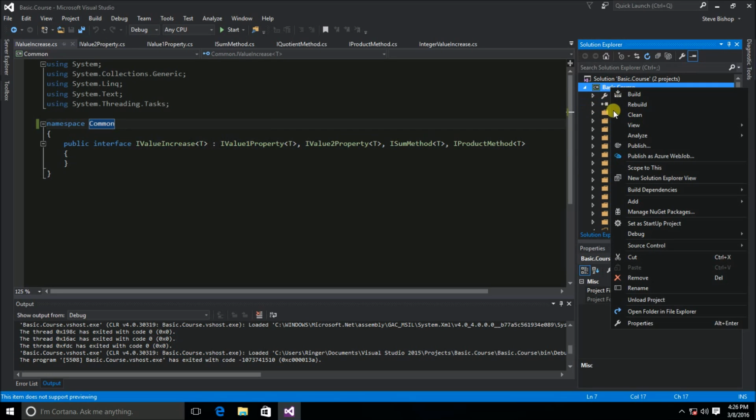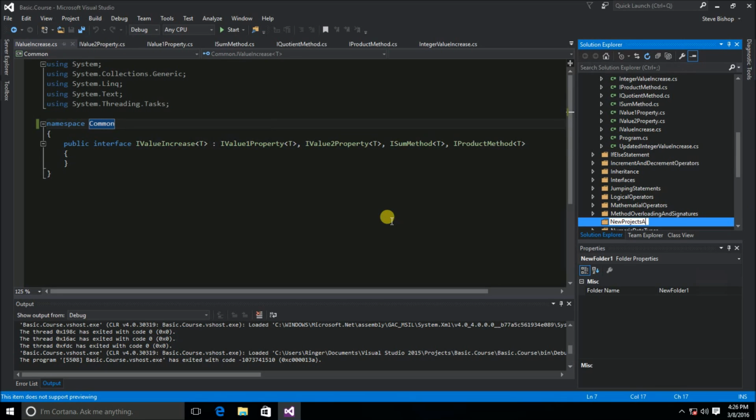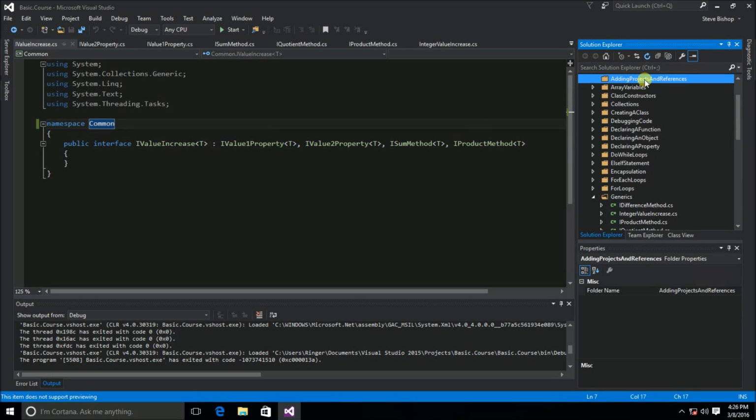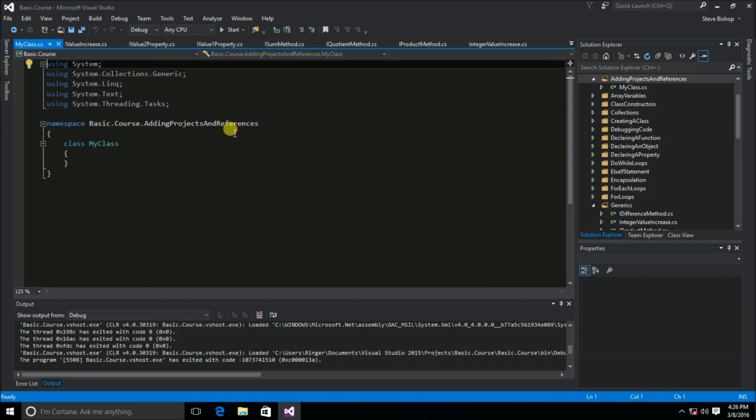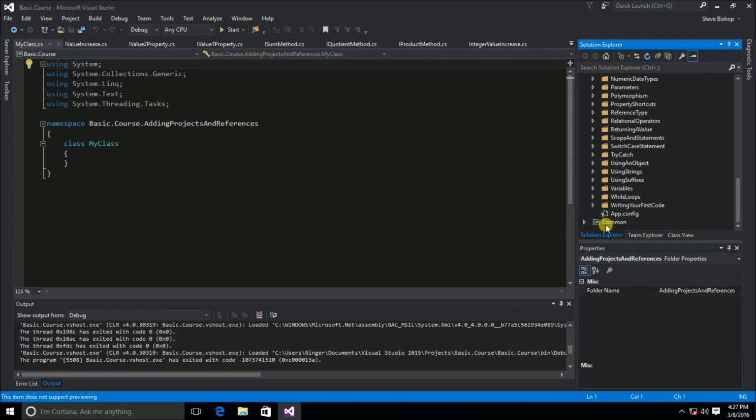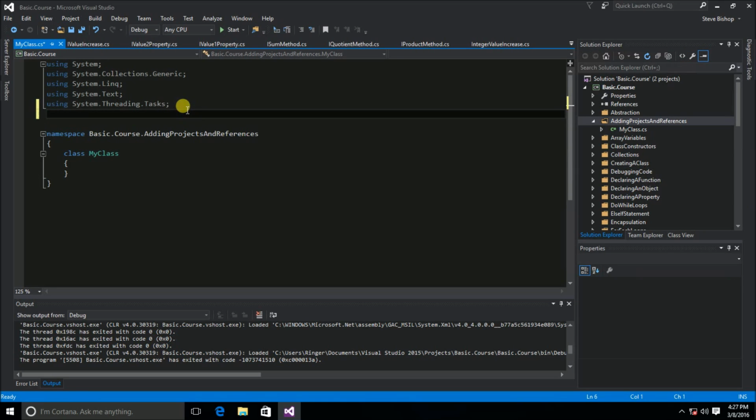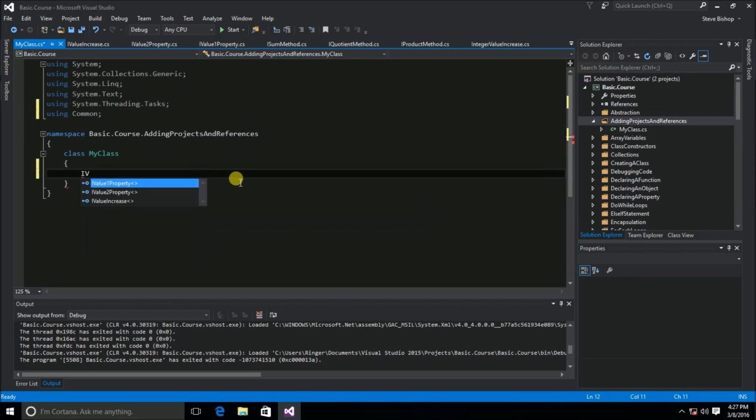Now I'm going to go ahead and create a new folder. I'm just going to call this new projects, or no, we'll call this adding projects and references. Okay. Now in here, I'm going to add a new class. Now remember, this is part of the basic.course project. So I'm going to call this MyClass just because I like that name. But MyClass is not going to be able to see what's inside of the common class library until we put in a using statement. So we'll do using Common. And now we have full unfettered access to the interfaces. So we can see that we have access to the interface that exists now inside of the common class library.